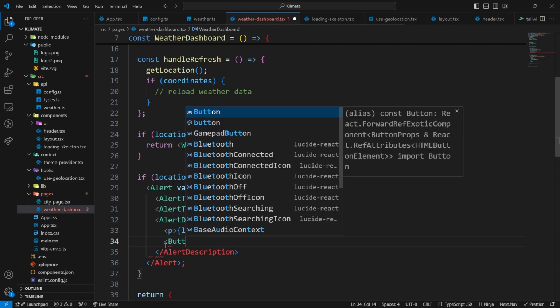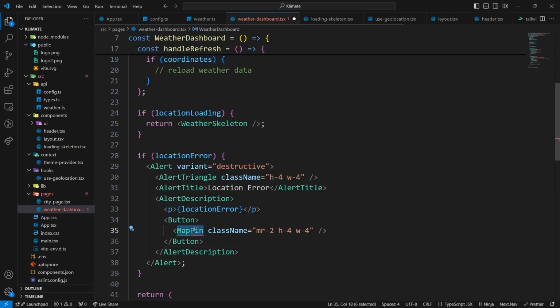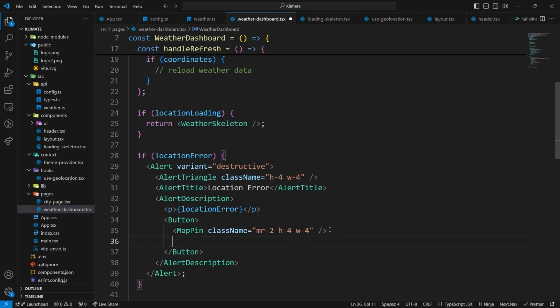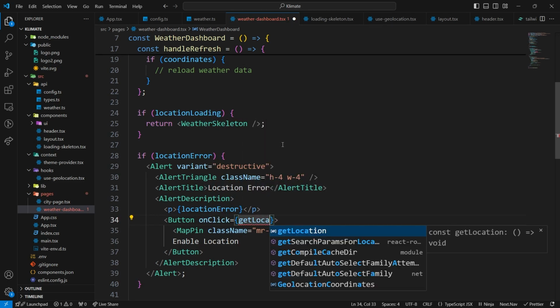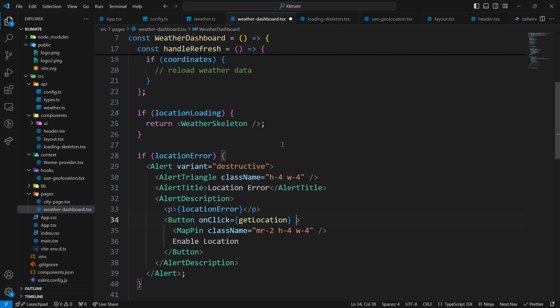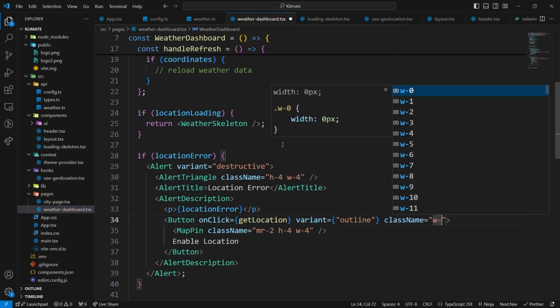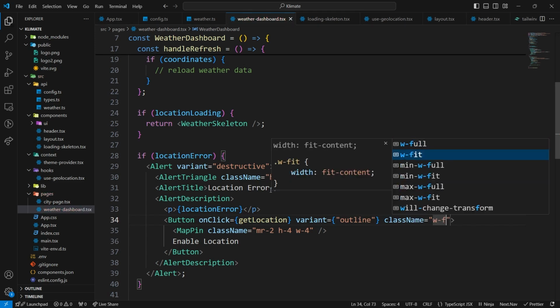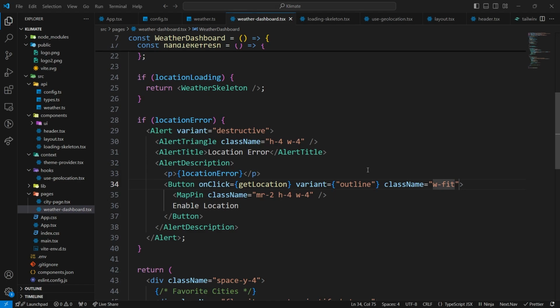So button, let's have an icon over here for map pin, which we'll be importing from Lucid React, and class name will be some margin right of 2 and height and width. And below this, I'll say enable location. And when this button is clicked, I'll say on click and call get location, the function that we're getting over here, right? Variant, let's keep it outline. So outline, and class name to be width fit, right? So that it can fit the content. Let's see how this works out.